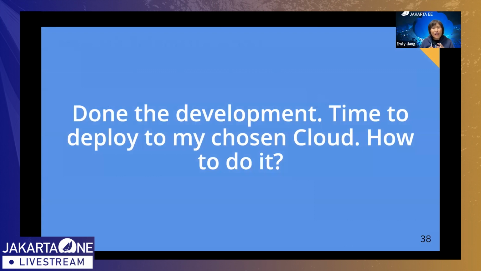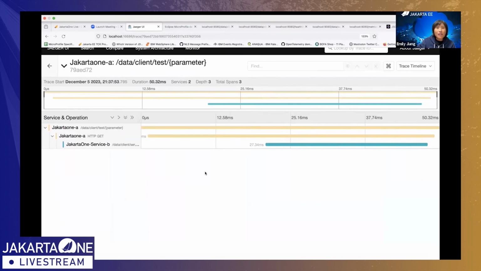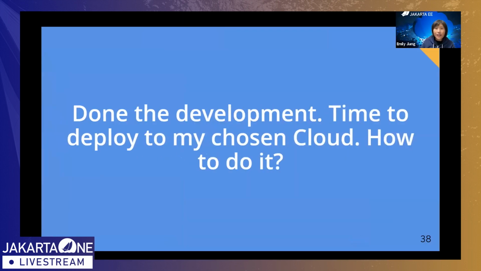So far I have done all the deployment. Now it's time to choose my cloud. Which cloud do you want? I like IBM Cloud, together with other clouds. The beauty of using Jakarta EE, MicroProfile and Liberty is that it works on any cloud. I don't need to worry about which cloud. So let's have a look.